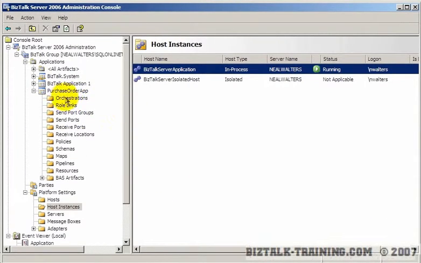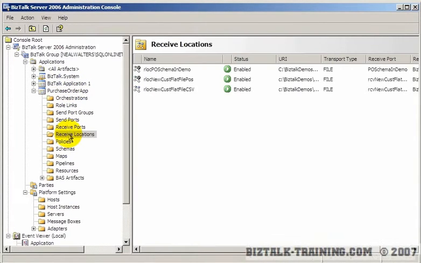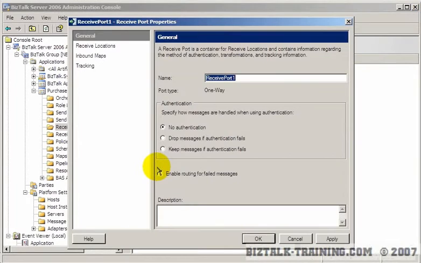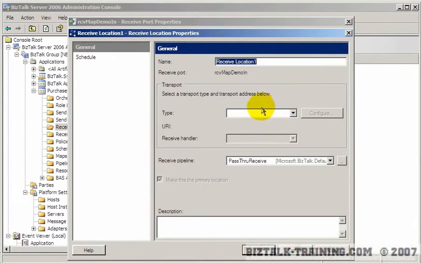I'm trying to keep each of these demos basically separate from prior demos we've done. So I'm going to go to the purchase order application, and I need to create a receive port, one way, and we'll call this receive map demo. Of course it's input because it's a receive. And for the receive location, I need to define a similar name, receive location map demo in.